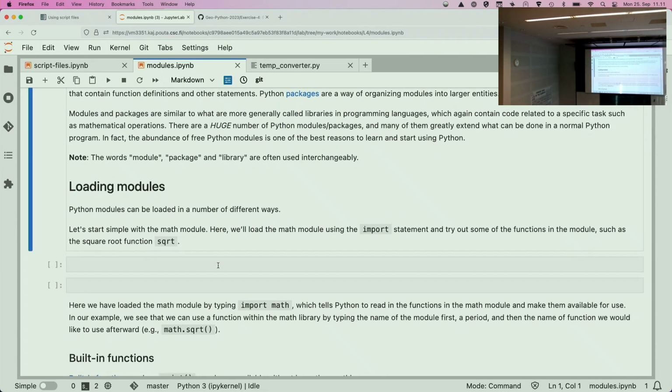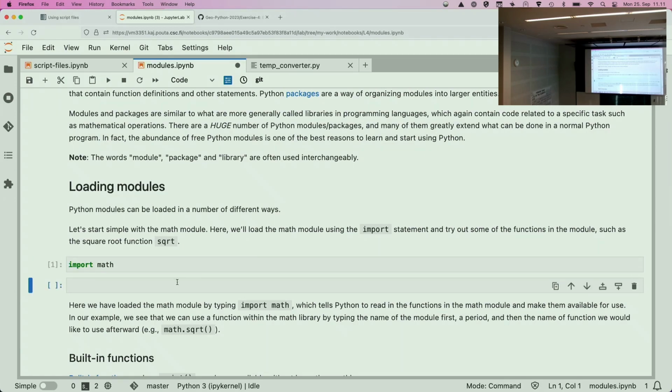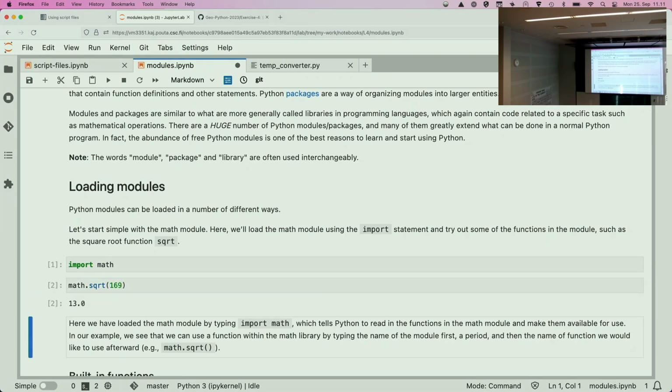I think we've seen examples already of using the math library. I don't remember exactly what the lesson says here, but if we were to import math by typing import math, that basically makes the math library available for us to use. And so then we can do something like math.sqrt to do the square root. Let's pick 169. Anyway, you can do the square root function that way.